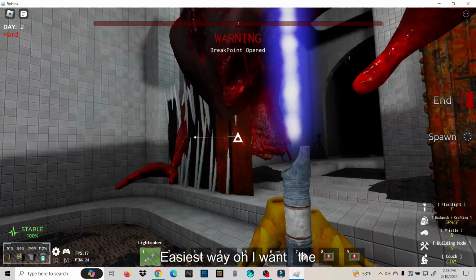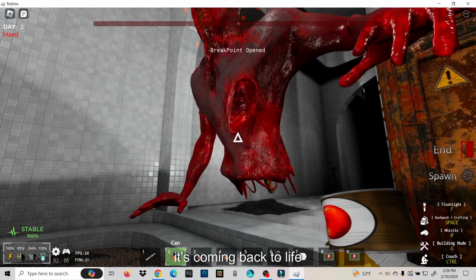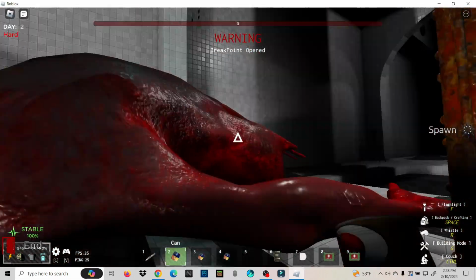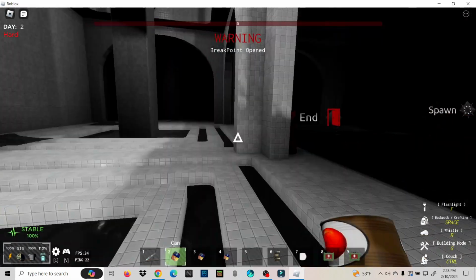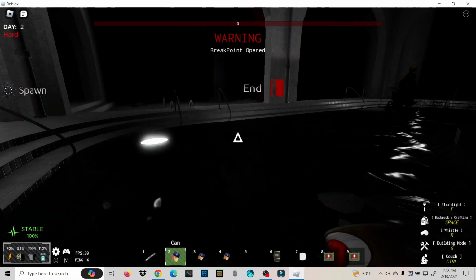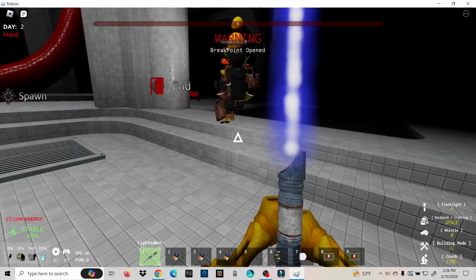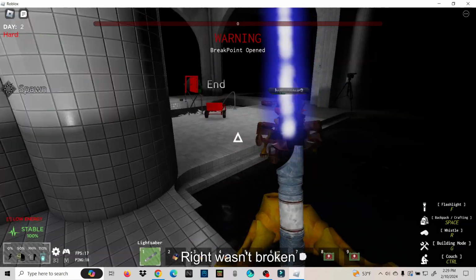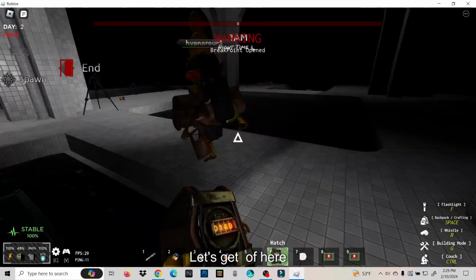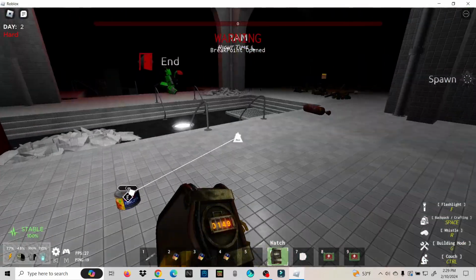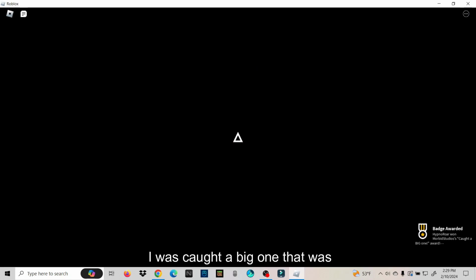Attack! Get him. Easiest win. Oh, I want to see the step animation. It's coming back to life. Why is it so loud? I really wish the rifle wasn't broken. Let's get out of here. We win! That was caught a big one.